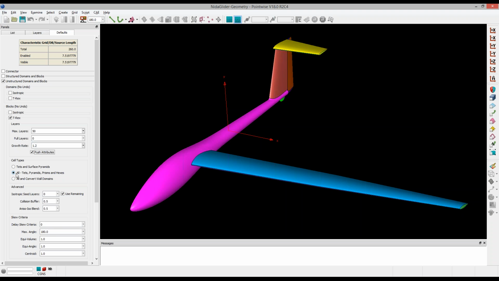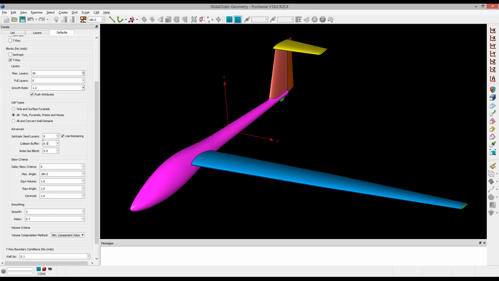I'm going to create all element types, tets, pyramids, prisms, and hexes. I'm going to increase my collision buffer to 2. And what the collision buffer is going to do is, as you're advancing off of the surface, if fronts are starting to collide with each other, the higher the collision buffer, the more space is going to be left in between those fronts. So they'll stop a little bit sooner than they would otherwise for higher quality isotropic tetrahedra to be developed in that gap region. I typically almost always set this to a value of 2 or larger.